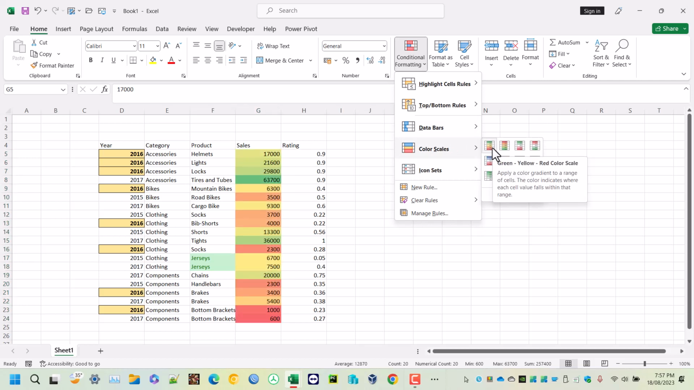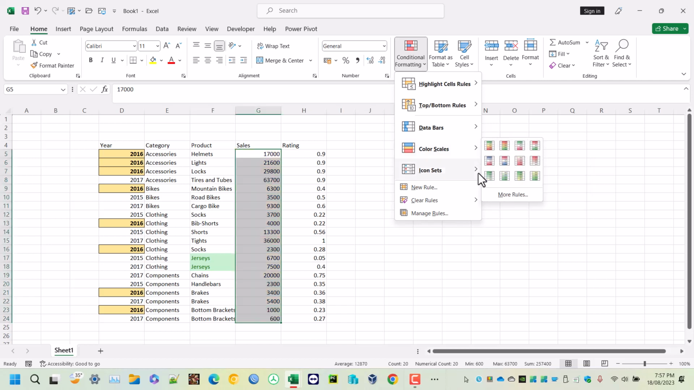In this case, green, yellow, red. That means green is the topmost, the largest number, and red means the lowest number. So the color difference shows how big the number is. The darker green, the bigger the number is. The more red the color, the lower the number, like that. Okay, so choose the different color schemes that you like.